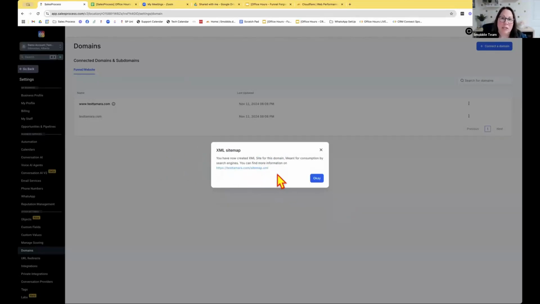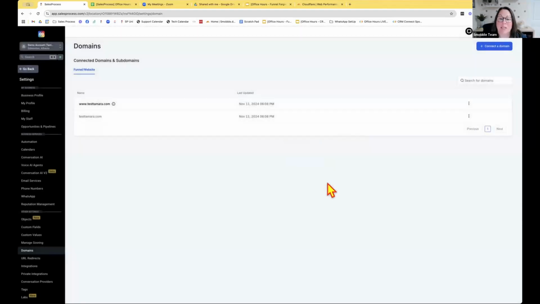This is really, really important, especially if you have a very strong SEO strategy connected to your website through blogging, or through video show notes or podcast show notes. So that's something you need to set up inside of your sales process account, okay? After you do that, your domain is set up.